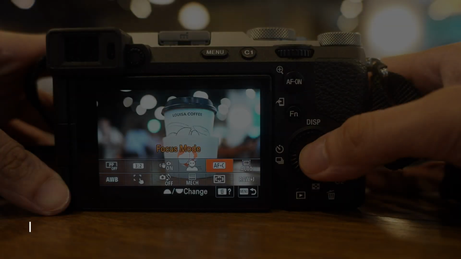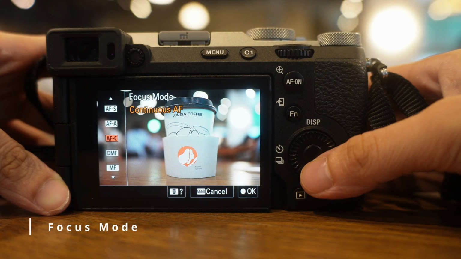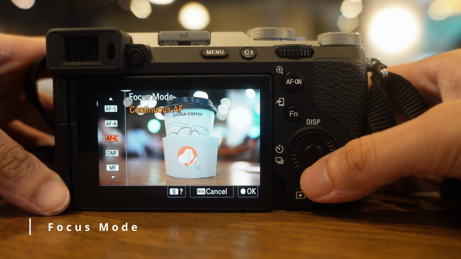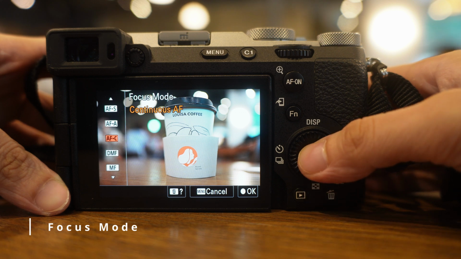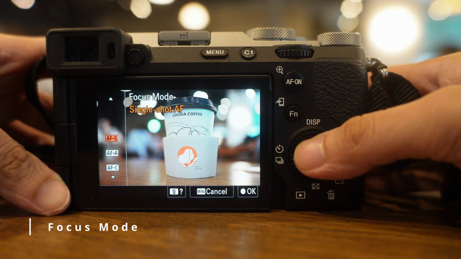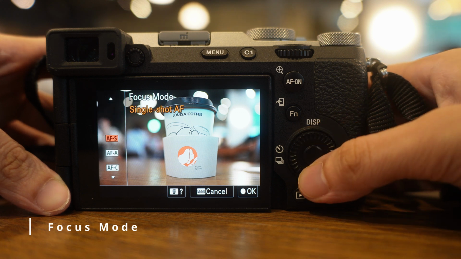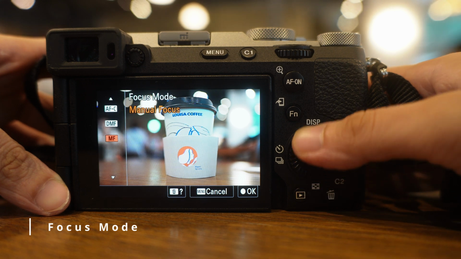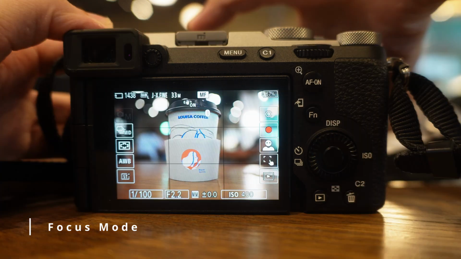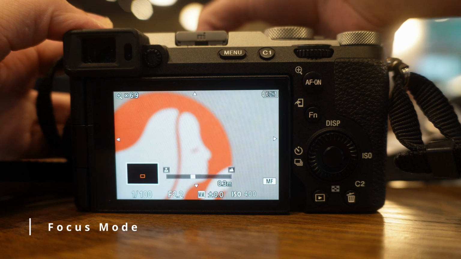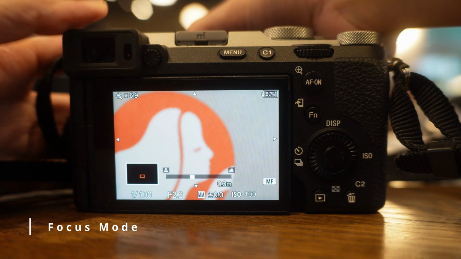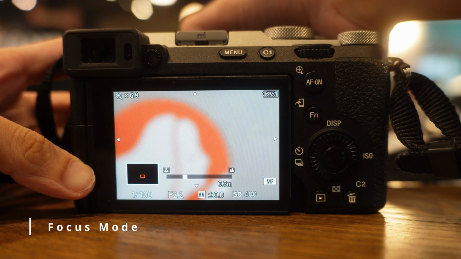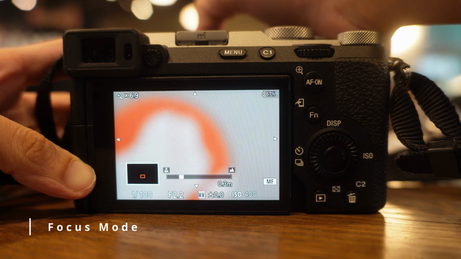The next one is focus mode. You can choose autofocus continuous, autofocus single, and manual focus. Most of the time, I shoot in autofocus continuous, whether I am shooting stills or something that moves. And I choose manual focus when I want to do critical focus, like for example, shooting close-ups.